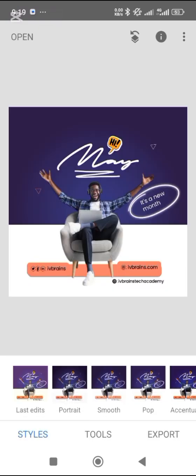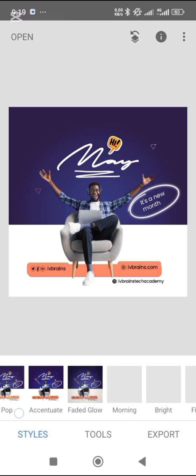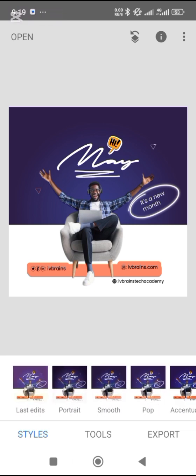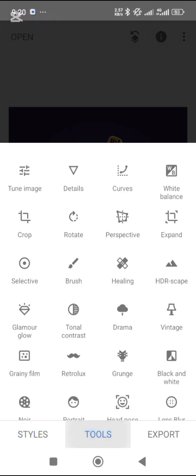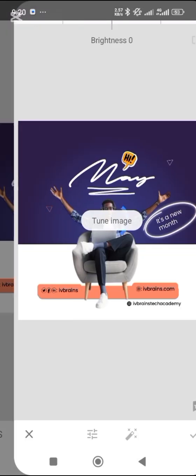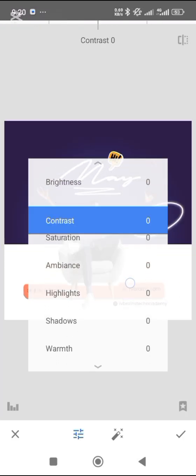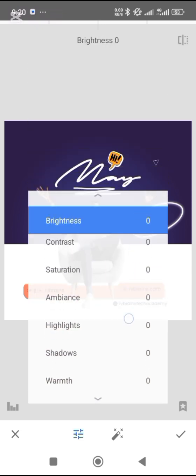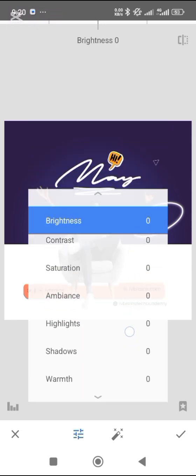Okay, so if I want to edit my pictures, I don't use any of these templates here, right? I just like editing from scratch. So I'll go to tools. You go to tools, you go to tone image. Here, if you slide up on your screen, like if you hold your screen and slide up, you get this option. So the option I want first is what?